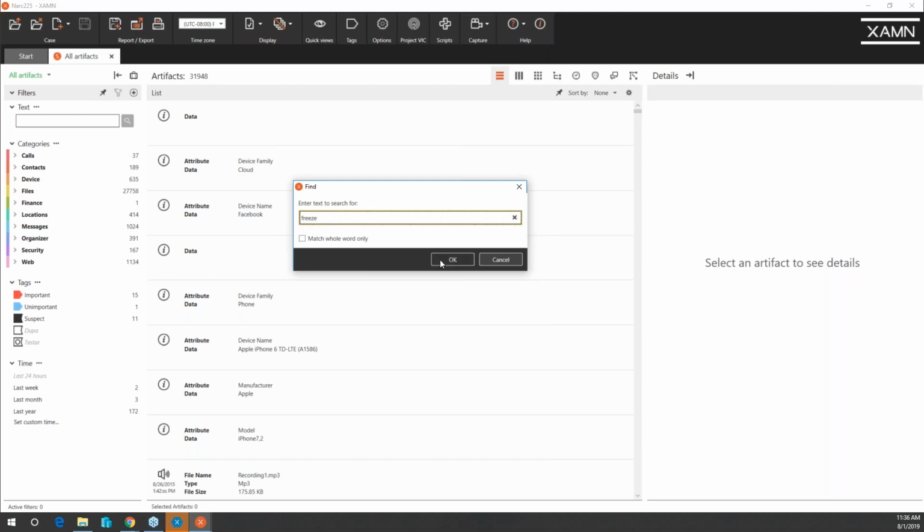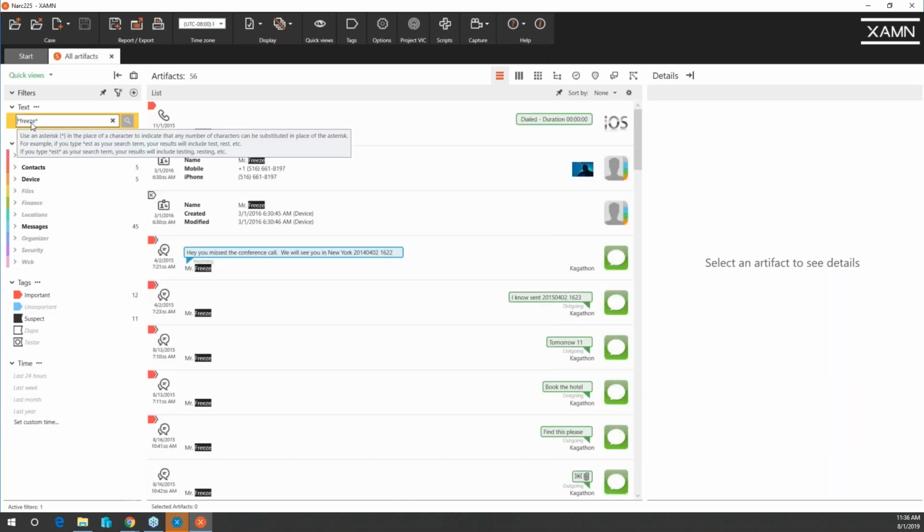If I type in the name freeze once again, and I click on OK, the nice thing about this search, if I do not select match whole word only, is it puts these wildcard characters, these asterisks, on the front and back end of the word freeze. So it shows me all possible results of that name. This is nice if you have a partial name of a suspect or a nickname, or you don't have the full spelling. You can just put in the partial and it'll give you all possible options.